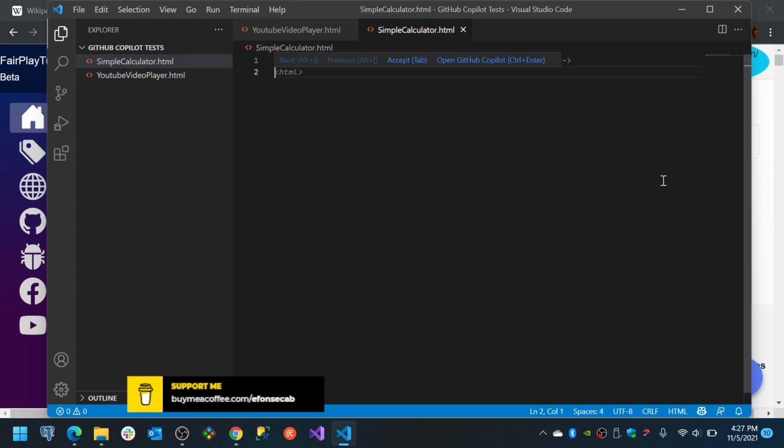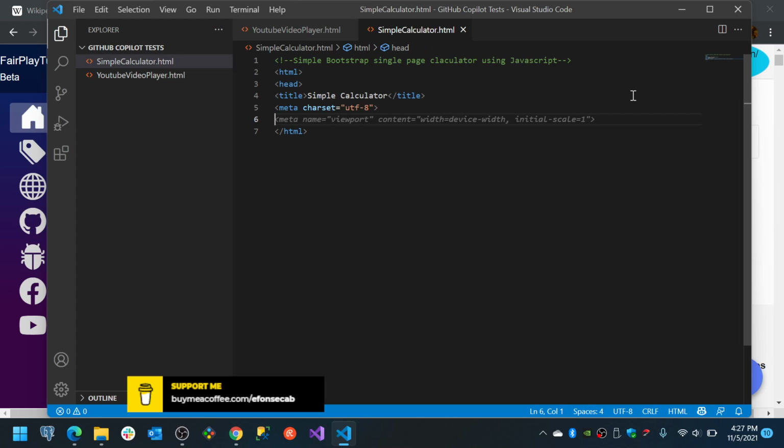When I add something and it's looking, it will change the icon in there. So see, it's loading something, it recommends head, I'll add head, right? So let's see, give me a second. Okay, so what does it want me to do? It wants me to add the simple calculator title, right? Okay, we add that, we add this.